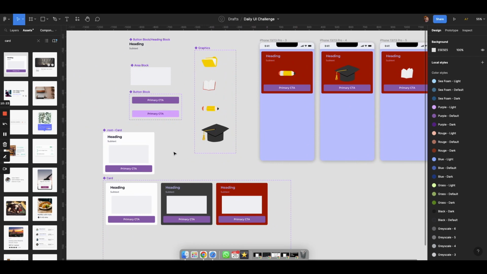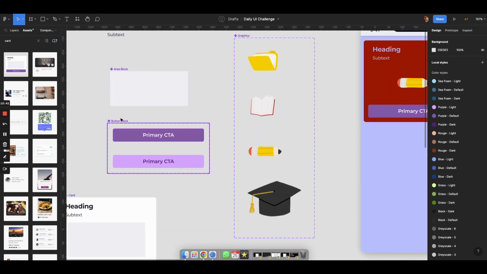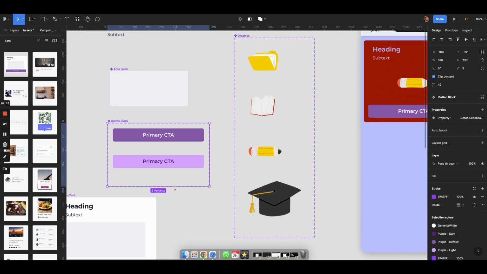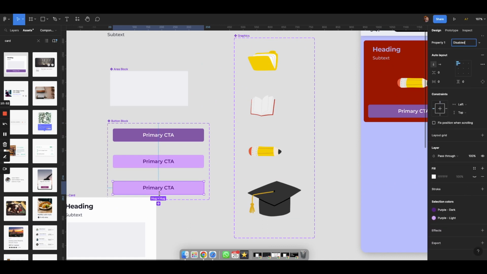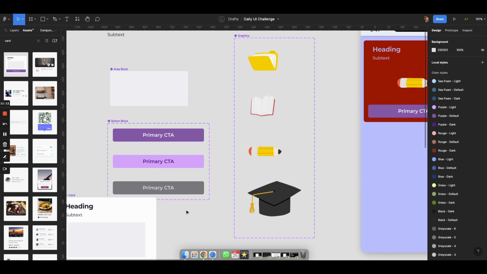Let's try this again with something that is within the actual component. So the primary CTA. Let's say that I need a disabled state of the primary CTA button. I'm gonna head over to the component where I have all of my buttons. I'm going to add a variant. I'm going to call it disabled, and then let's change it up a bit. And that's my disabled button.